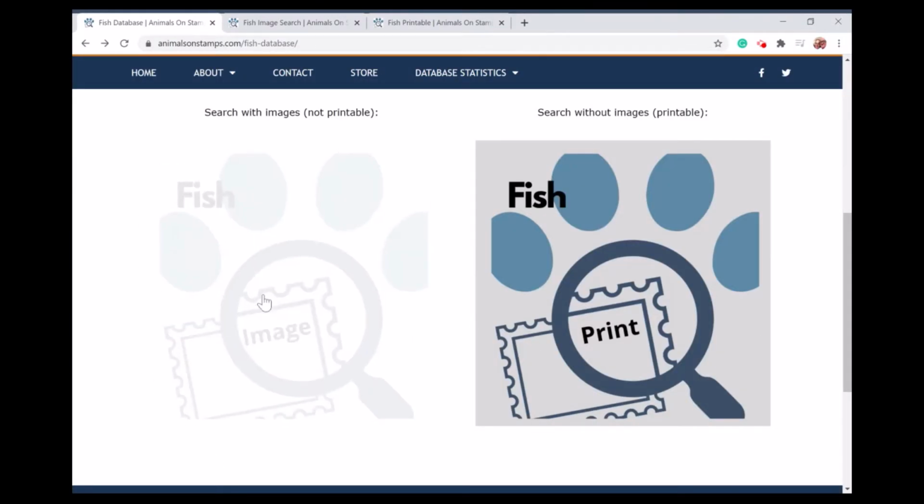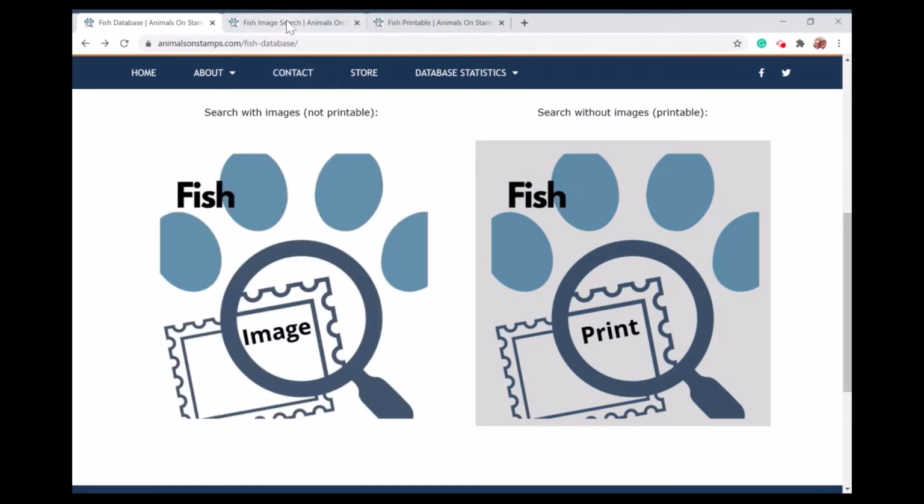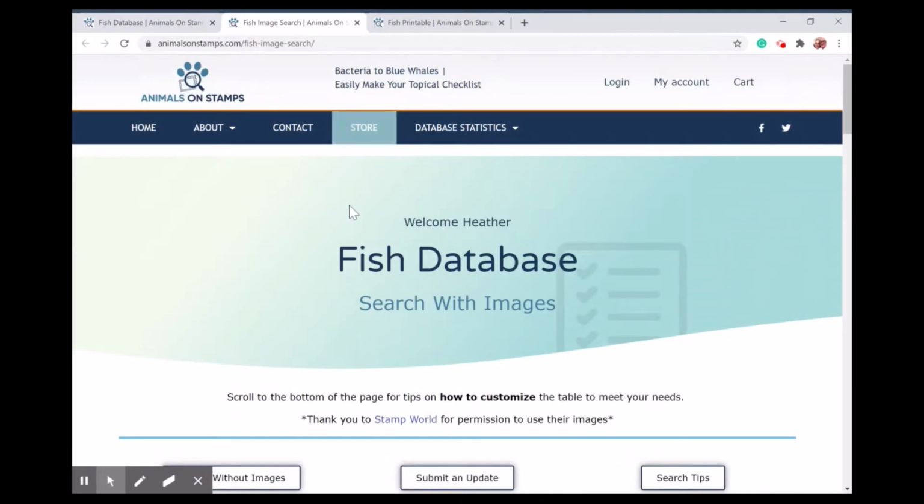When you click on this button here, we're going to start with images. It will take you to a page that looks like this. Obviously, this is the fish database. That's what we're looking for. And you can see we're on the right place because the title here says search with images. Let's see what it looks like.